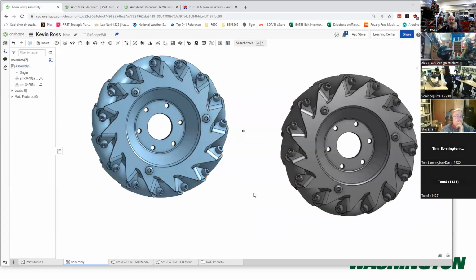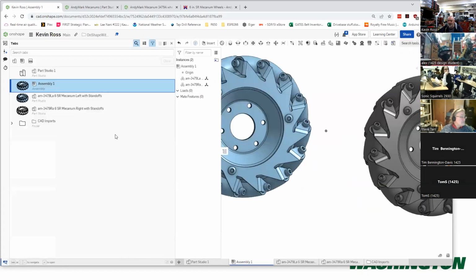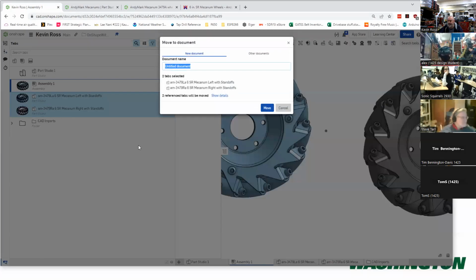And so this is for those of you who are thinking about how to make library parts. The way you do this is that you come down here to the very lower left into the tab manager, and you're going to take these two files, that one and shift that one. So there's the two that I'm going to move, and I can right click them and say move to document, and it's going to move these two parts in their entirety.